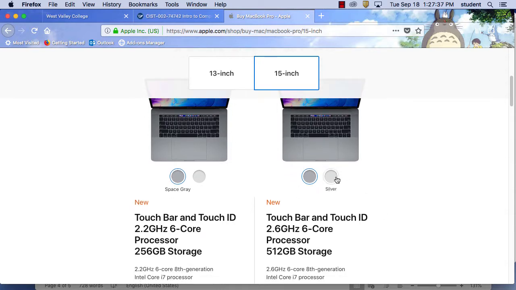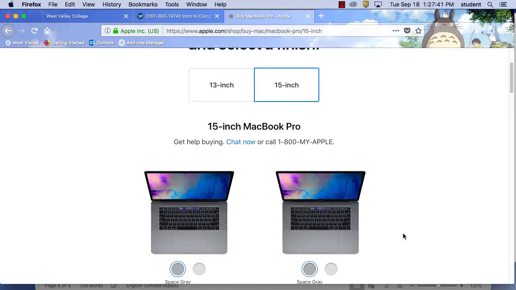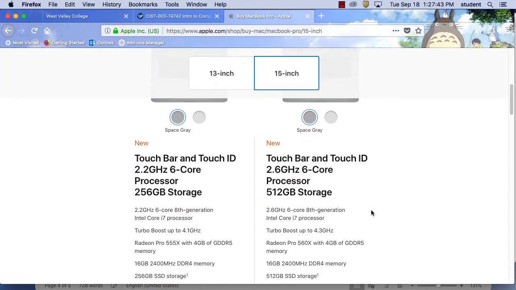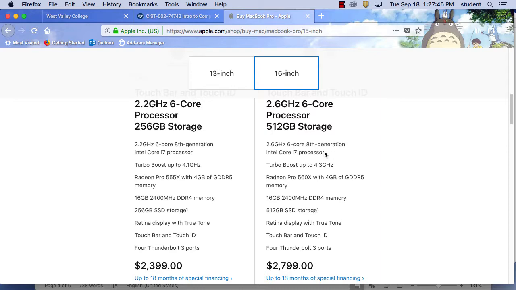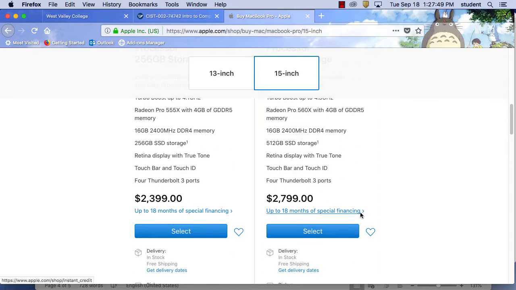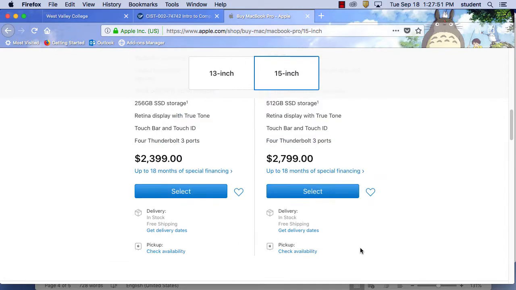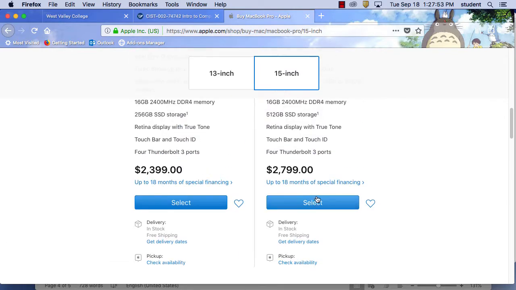What color do you want? Do you want the light gray? You want the space age gray? Do you want the touch bar? Touch ID? Okay, then we start getting some information here. It tells you a little bit of price. You get some memory stuff and all that. But if you want, you can customize that even more if you say select.